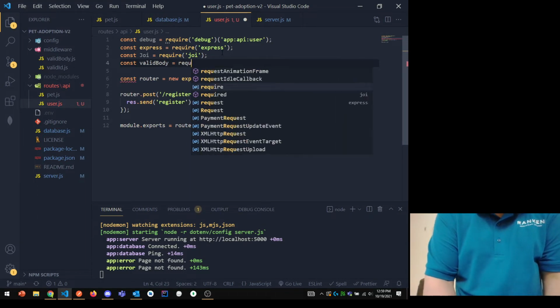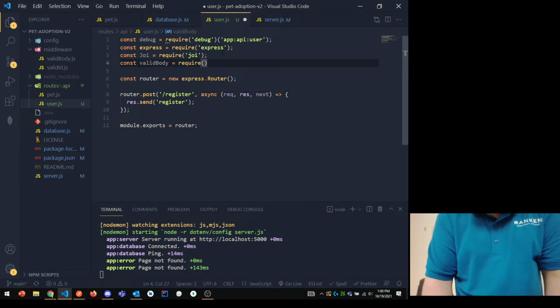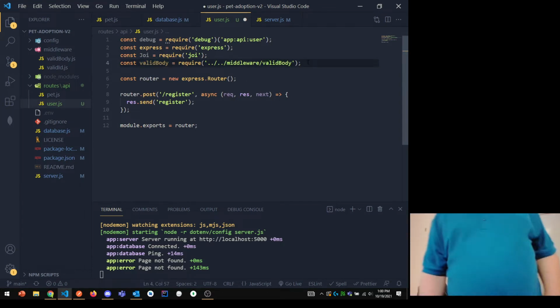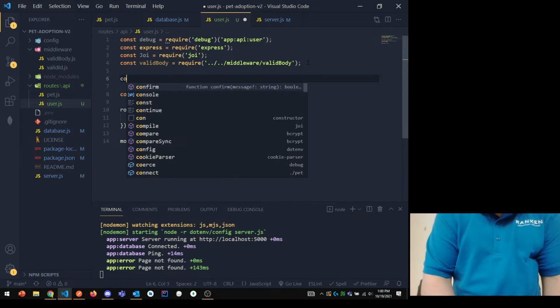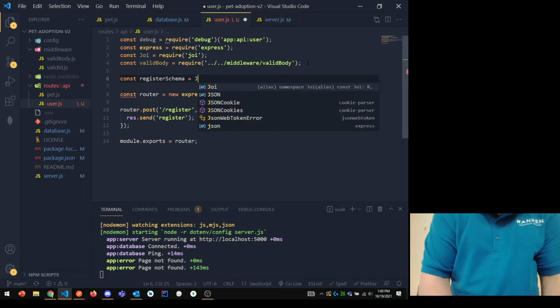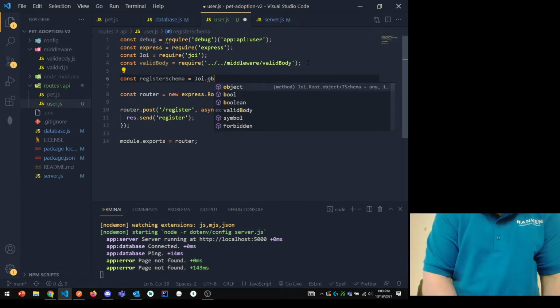So bring in Joi, bring in that validBody middleware that we created earlier. So validBody require, remember to get back up there: dot dot to go up a folder, dot dot to go up another folder, down to middleware, and to validBody. Okay, so I've got those two imports added in, Joi and validBody. I need to also define the schema for registration. So const registerSchema. We need to create a new schema here. So this is going to be Joi.object.